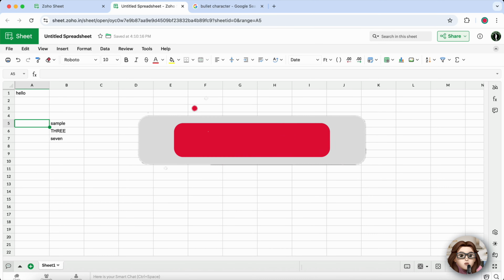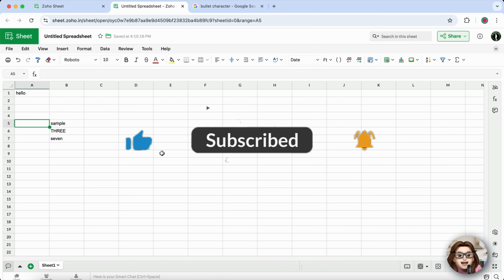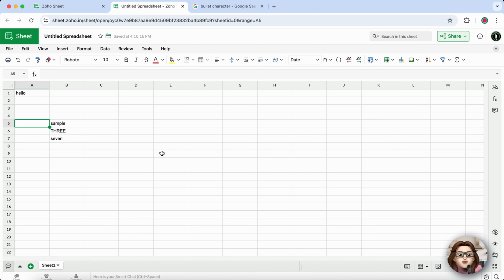In this video, I'll show you how to add bullet points in Zoho Sheet. Even though Zoho Sheet still doesn't offer built-in bullets or numbered lists inside cells, there's a simple workaround you can use to create clean, organized, bullet-style text.